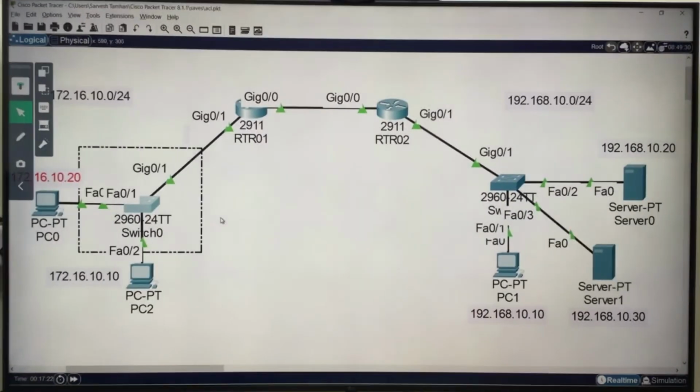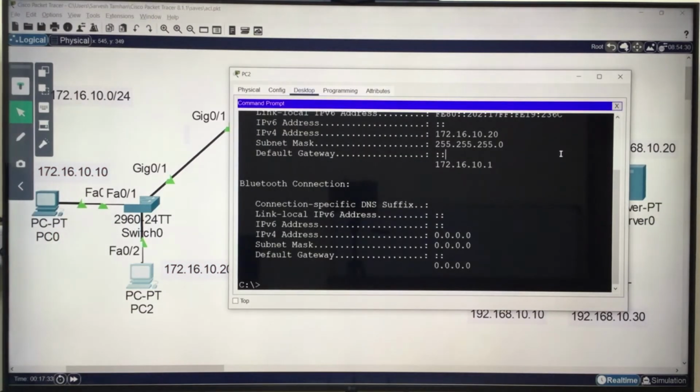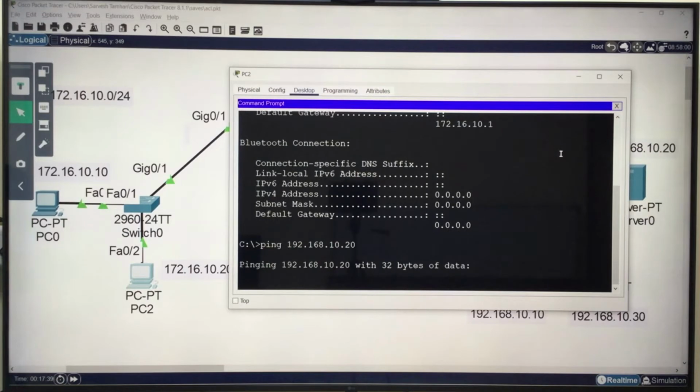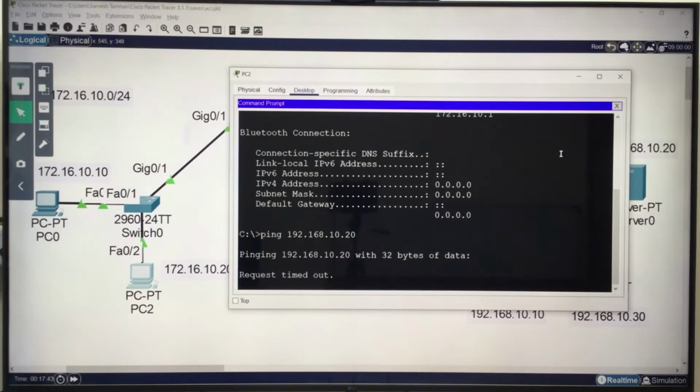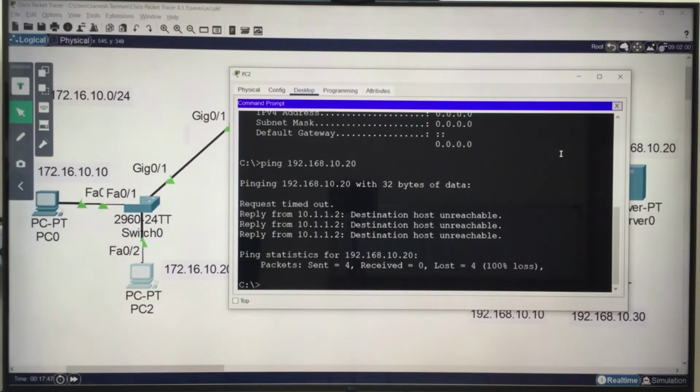So do one thing, guys. Let's change the IP address from here and now from here. Now the requirement is the same. Okay, 172.16.10.10. Now from here, go and try to ping 192.168.10.20. Okay, again it is still coming as destination unreachable.